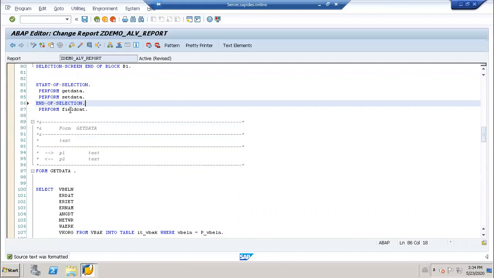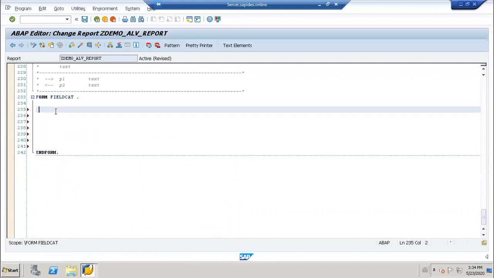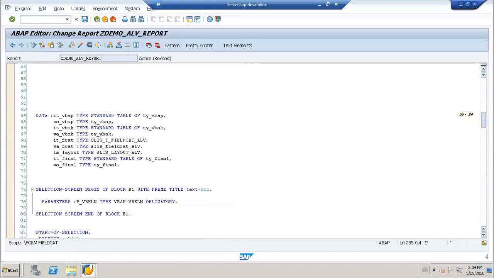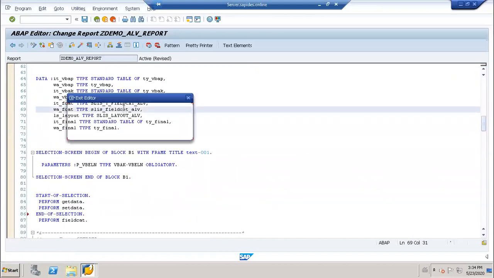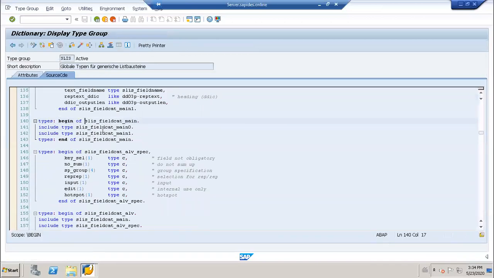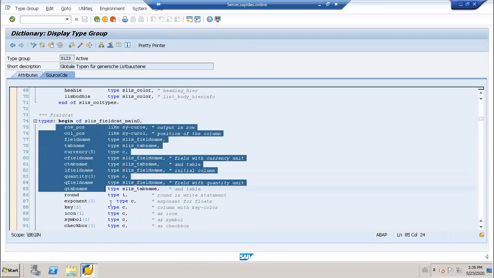So here, let me go to this field catalog. So this is my field catalog. If I go here, there are different fields. Can you see if I click on this? There are a lot of fields there. Okay, so this field you have to consider.